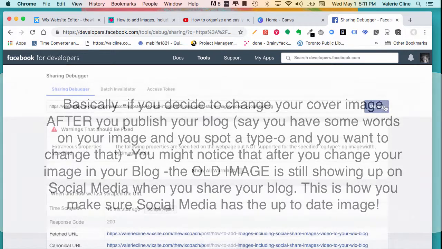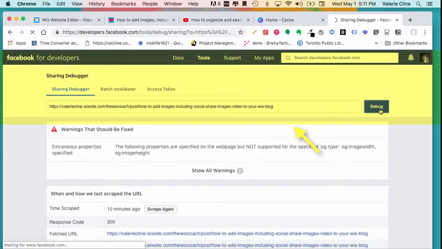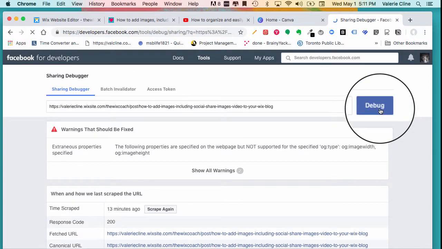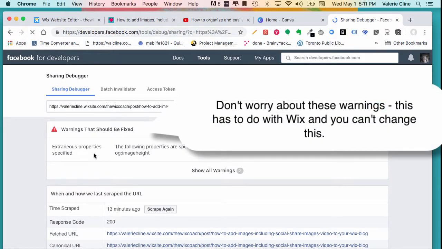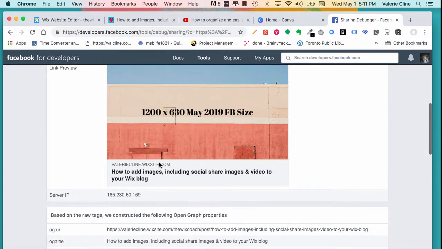So you'd paste the link to your blog right here in the Facebook debugger, and I'm giving you the links. And you just click debug, and what that will do is it's going to go and look for your blog and look for the cover image, and then it will show you a picture for how this looks. So this gives you also an idea of how your blog's going to look when it's shared in social media.